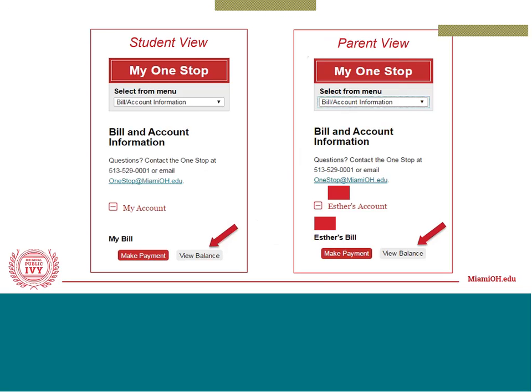Here are examples of the two versions of My OneStop. The one on the left is what students will see once they have logged into the site and have selected My Account. The one on the right is what parents or authorized users will see. Authorized users will also see the names of all students that have granted them access, in the event that you have more than one child at Miami. In order to view the bill, select View Balance for the specific student.